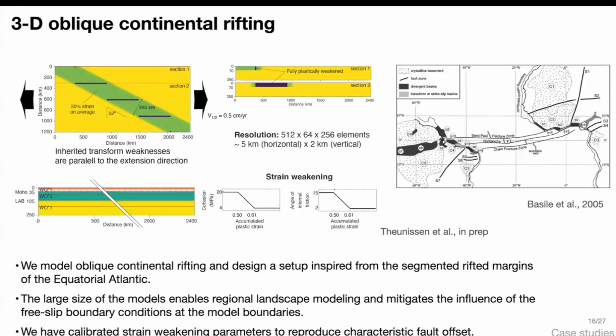So now we'll go through a few cases. Two cases, one in the equatorial Atlantic, based on 3D models. We model oblique continental rifting and design a setup which is inspired from the equatorial system, which is, I would say, one of the most prominent examples of a segmented system. What you can see on the right here is the margin, which is segmented by long transform systems. These transform margins are almost 600 kilometers long along the margin, and they are separated by rifted segments.